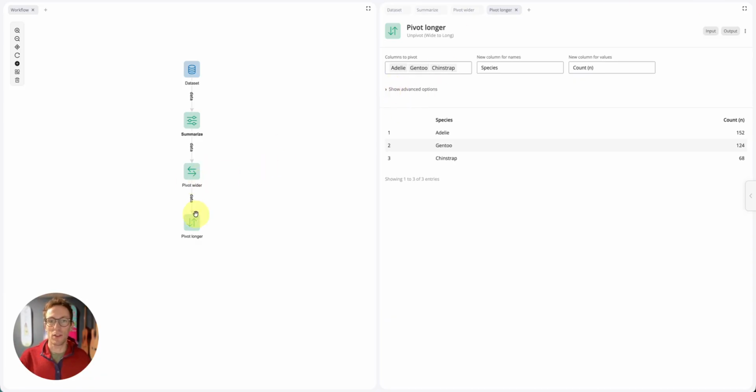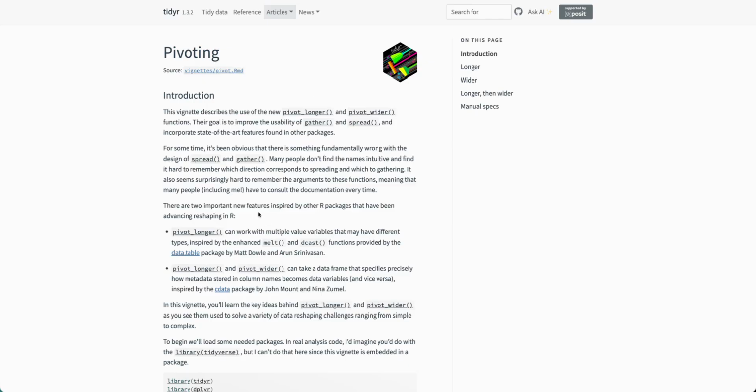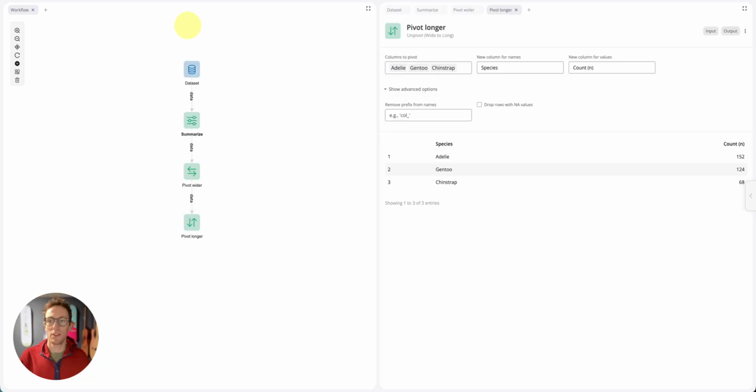In each of the pivots, you'll notice there's an advanced options feature. And to learn more about how this works, we refer you to the pivoting vignette in the tidyr package documentation, which will be linked in the video description below.